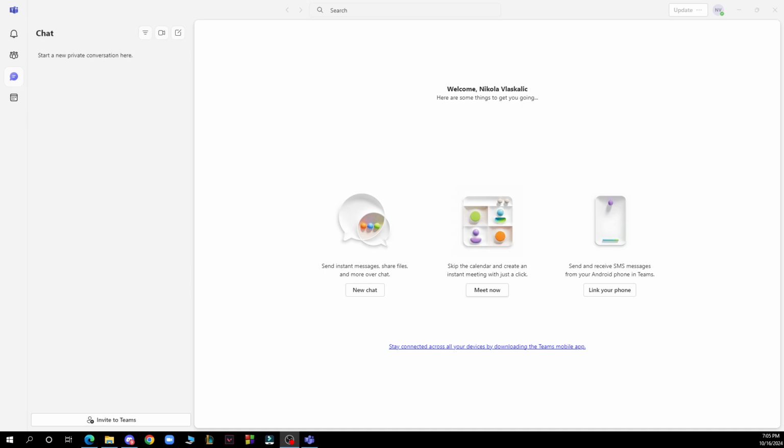But now guys, let's see what we actually have in front of us here. On the left side of the screen, we have the activity, the community, the chat, and the calendar. And here in the bottom left corner, we have the invite to Teams, of course, and the search bar in the top side of the screen.